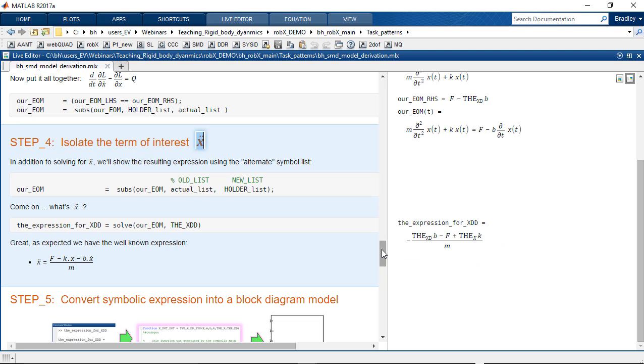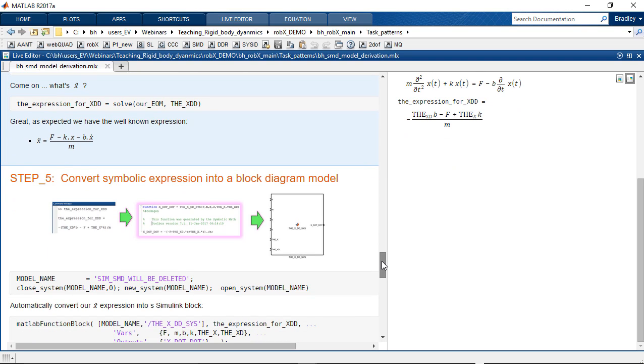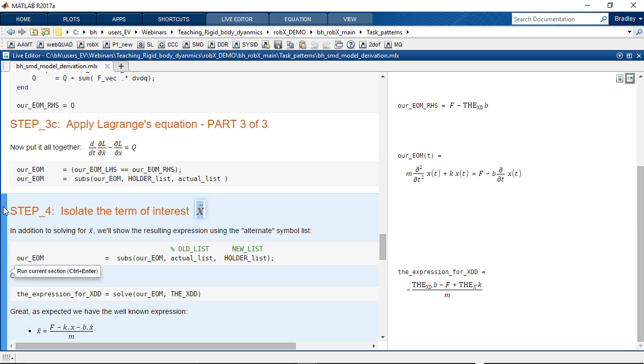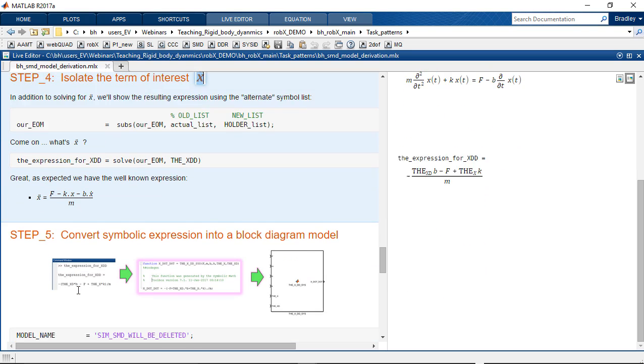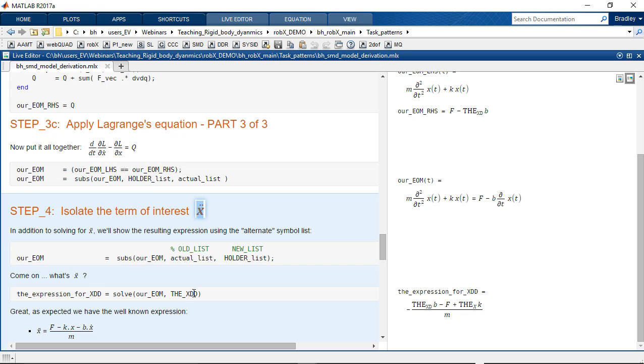So the next thing that we're going to do is take this derived equation of motion, our derived expression for acceleration, and convert it into a MATLAB function, or more specifically, a MATLAB function block. So another example of a tedium buster is that automatic expression conversion step. So I'm just going to run that for you right now. So just let me run this section. There it is.